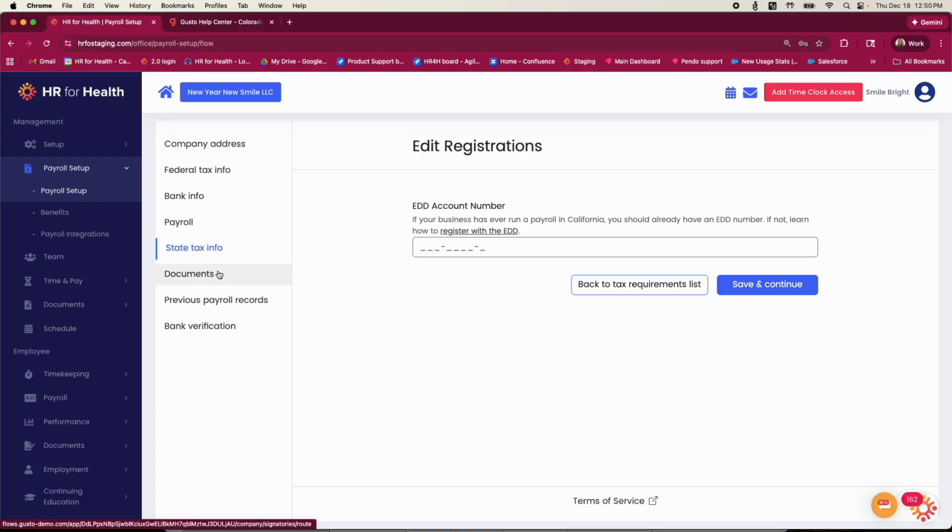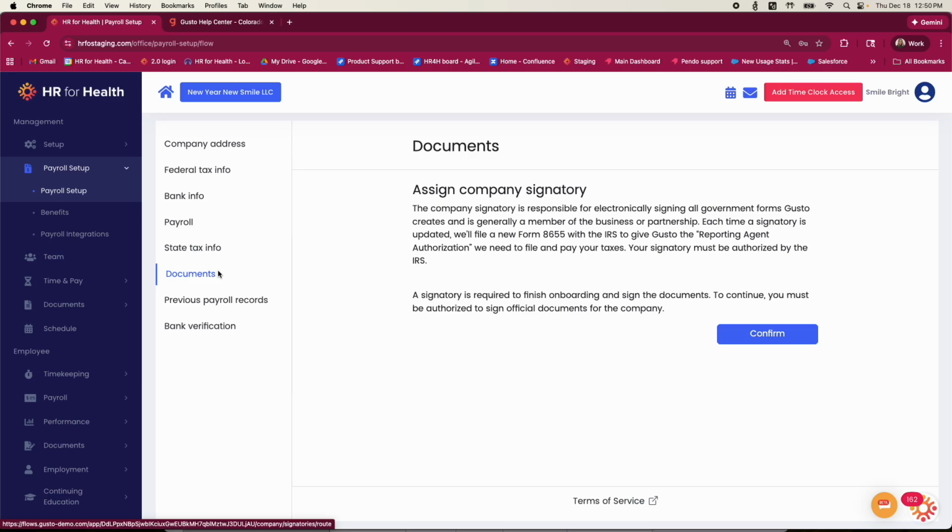All right, so once you finish the state tax info section, you will want to go ahead and assign a company signatory. The company signatory is responsible for electronically signing all government forms Gusto creates and is generally a member of the business or partnership. Each time a signatory is updated, we will file a new 8655 with the IRS and give Gusto the reporting agent authorization we need to file and pay your taxes. Your signatory must be authorized by the IRS. A signatory is required to finish the onboarding and sign documents, and to continue, you must be authorized to sign official documents for the company.